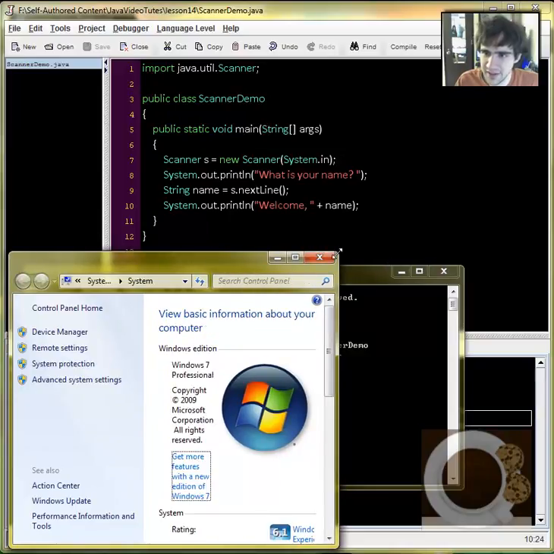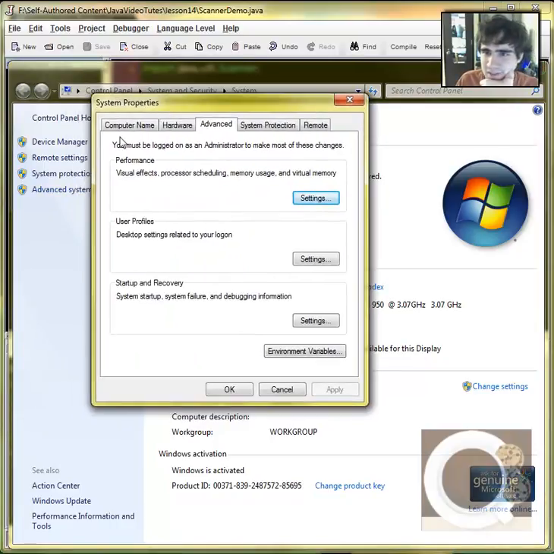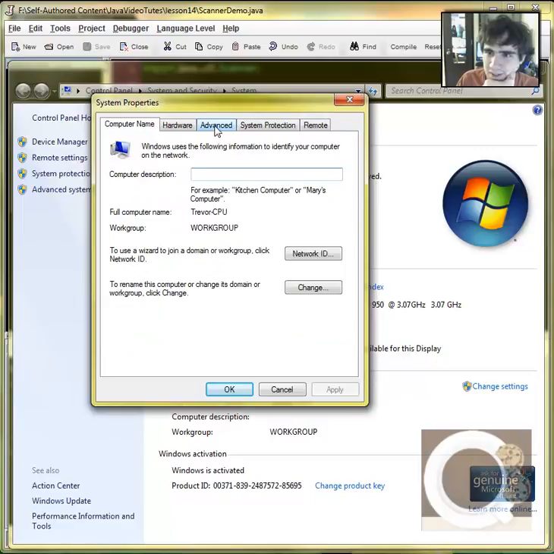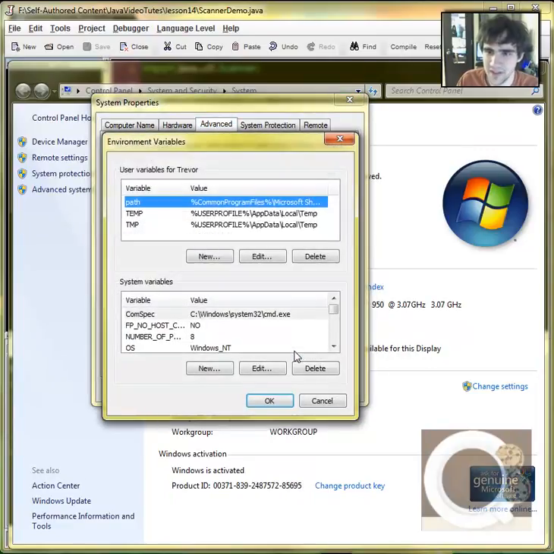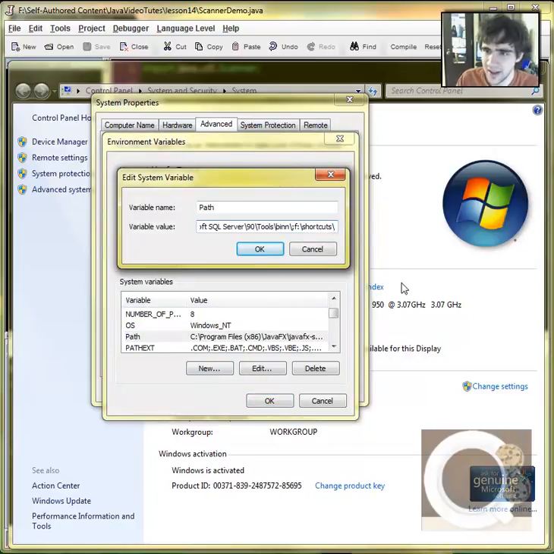And I'm running Windows 7, yours might be a bit different. We want advanced system settings. I'm pretty sure this is in Vista. If you are running XP, I think it'll bring up a window that simply looks like this. And so you want to go over to advanced and then click environment variables. And then we want to go to path here, click edit, and I'm going to put a semicolon on the end, and I need to put the path to Java.